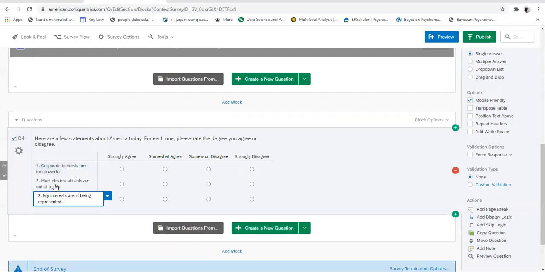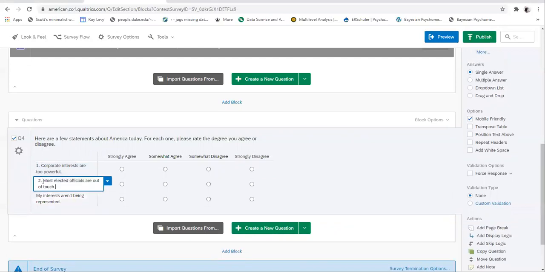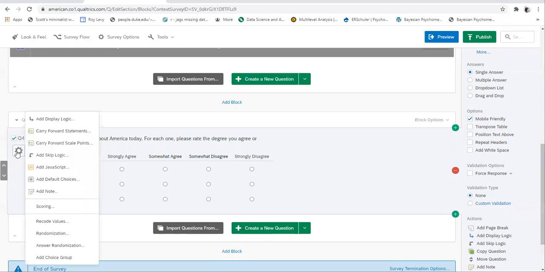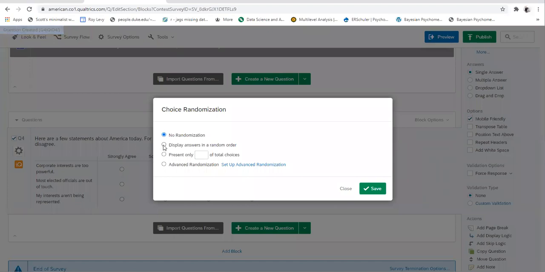So I'm just going to copy and paste those, but then I'm going to remove the 1, 2, 3 here. Because let's say we wanted to have this be randomly provided to the respondent to remove any potential sequencing effect. What we can do then is randomize the items. So I'm going to click this gear option, click on randomization, and display answers in random order.